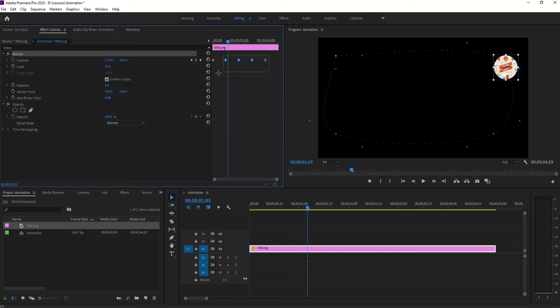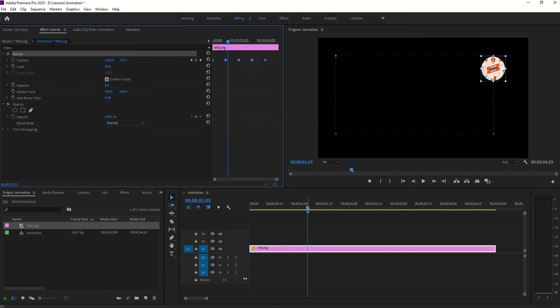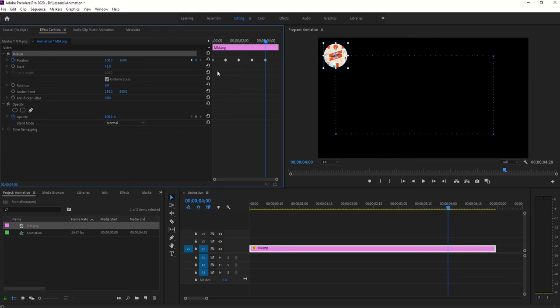Actually, let me change it so you can just see it. Spatial interpolation. I'm going to tell you what this means. Okay, you see now we have this animation. So 1 second, and then 1 second, and then 1 second, and then the other second. But then you might say, if I don't remember the values, how can I be sure that I'm going to go back to the original location?